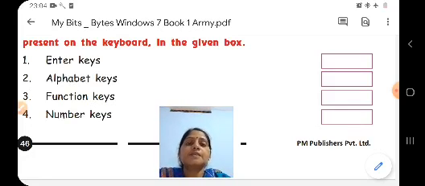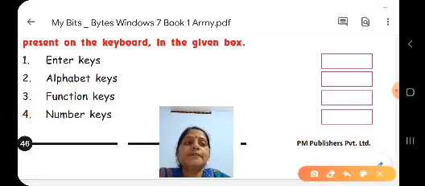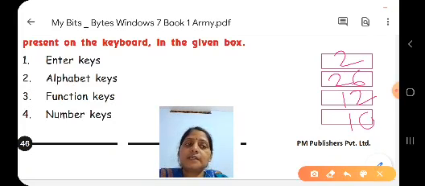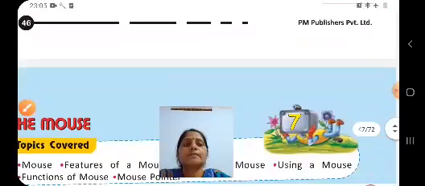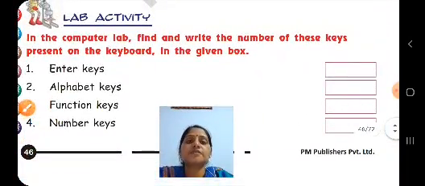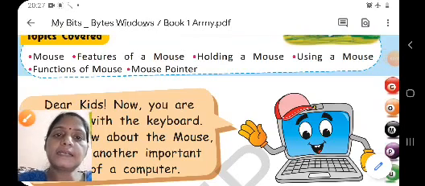Let us write. So here we have enter key. We have 2 enter keys present on the keyboard. We have 26 alphabet keys present on the keyboard. We have 12 function keys present on the keyboard, and we have 10 number keys present on the keyboard. So this is question number. This is last question of this chapter, children. With this we have completed the chapter. So let us, children, let us start our next chapter.